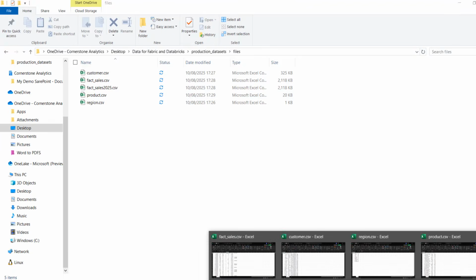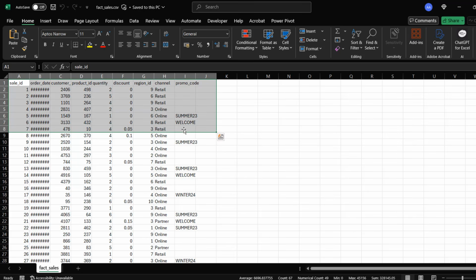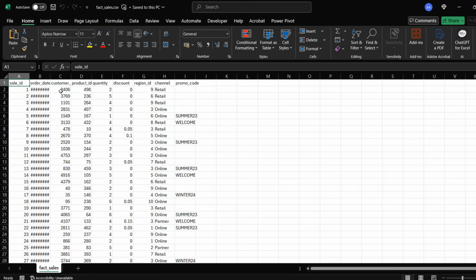I'm going to come to the CSV, and I've got these columns of data that span from column A to column I. So I've got the sale ID, order date, customer ID, product ID, quantity, discount, region ID, channel, and the promo code. So these are the foreign keys, and of course we have the primary keys in the dimension tables for the customers, products, and regions.